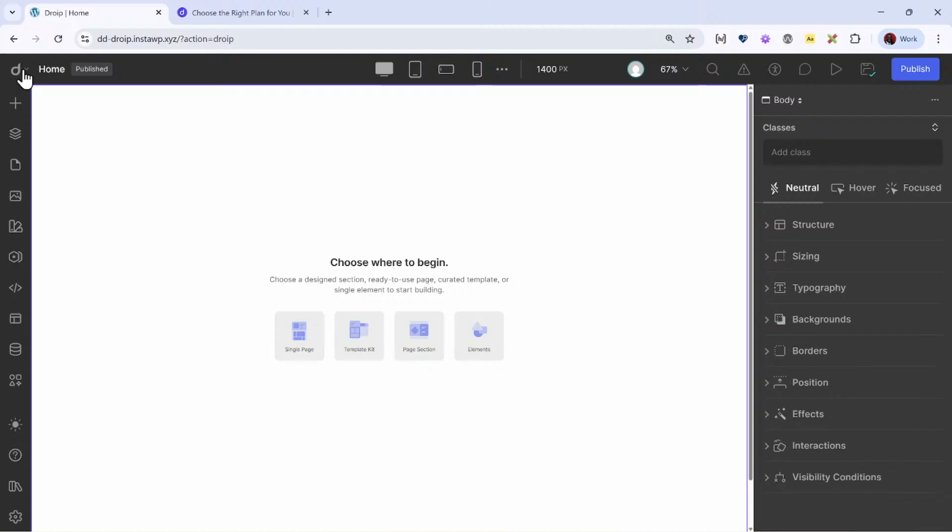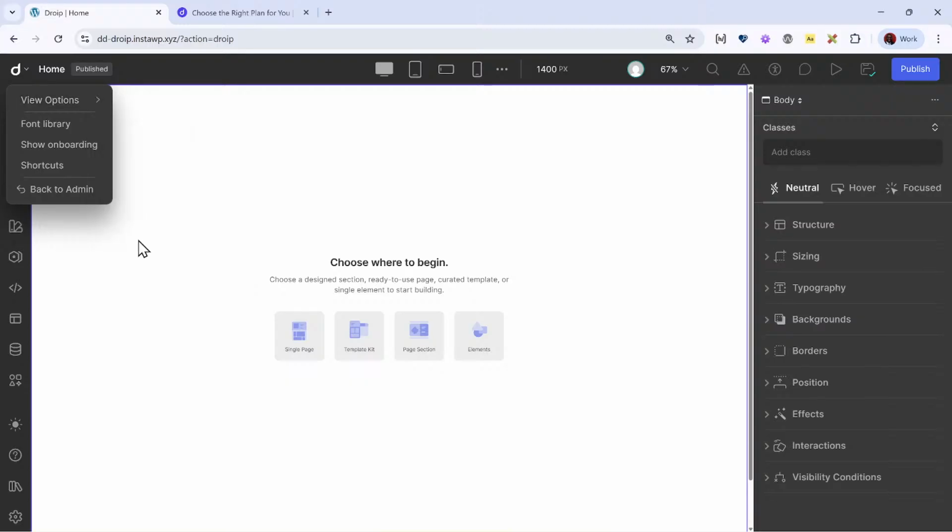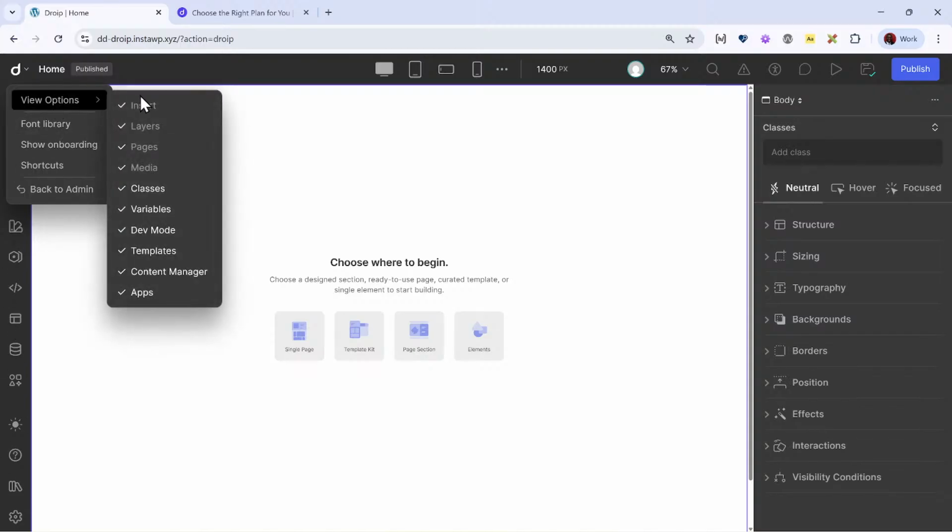Okay, so at the top, we have the Droip icon, the D icon, and that gives us some view options where you can disable some different screens you don't want to see. So let me see if I want to disable Content Manager, Apps. Okay, so as I disable the view options, they are disabled on the left-hand bar, so I guess that's where everything is stored. The view options are for the left-hand bar.